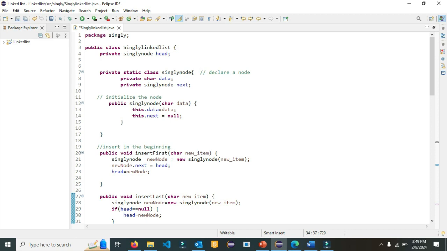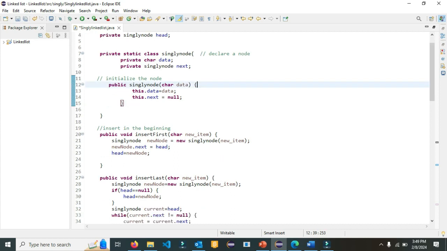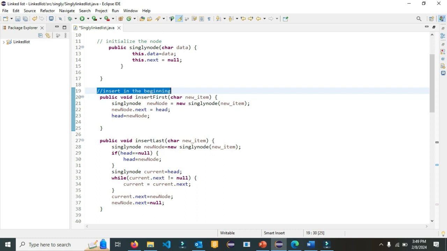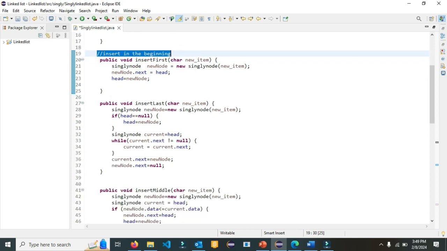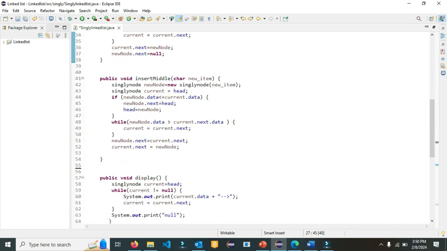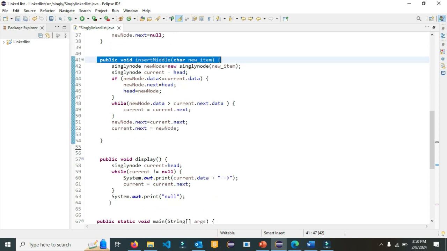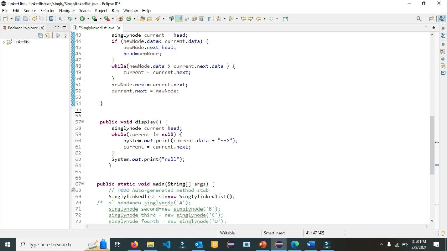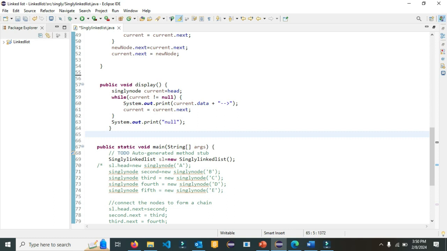Before we start writing the code for how to delete the first node in the singly linked list, let's see the previous code that we wrote. In the previous video, we already wrote the code for how to declare the node and how to initialize the node. We also learned how to insert a node at the beginning, at the end, and in the middle of a singly linked list, as well as how to display it. Now let's write how to delete the first node of a singly linked list.